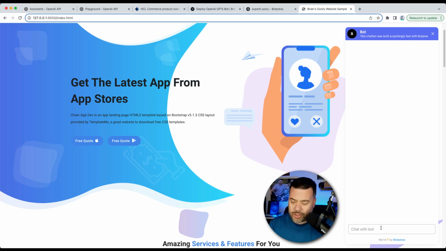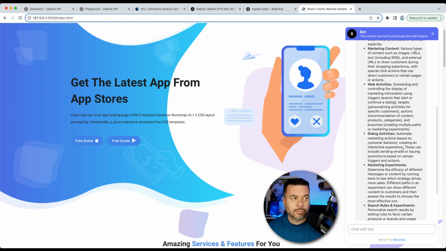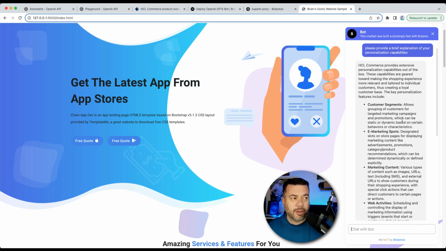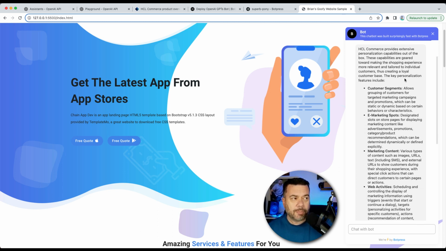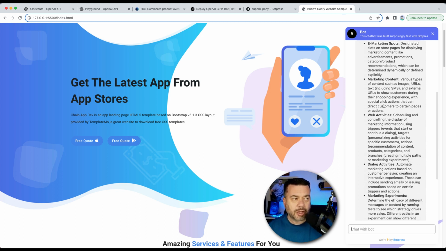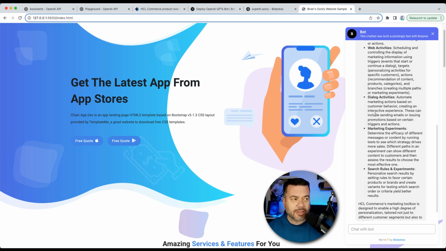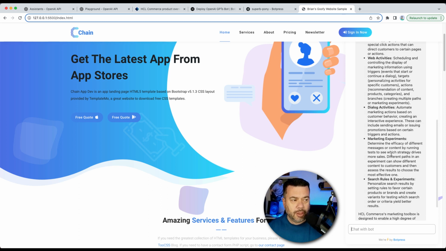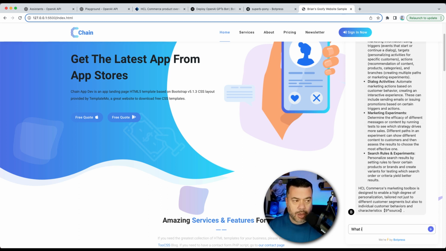And I'm going to say, please provide a brief explanation of your personalization capabilities. Okay, so I don't know that this is brief, but you can see that it is pulling back the key personalization features include customer segments, e-marketing spots, marketing content, web activities, dialogue activities, marketing experiments, and search rules and experiments. So I'm going to just say, what is an example of a web activity?